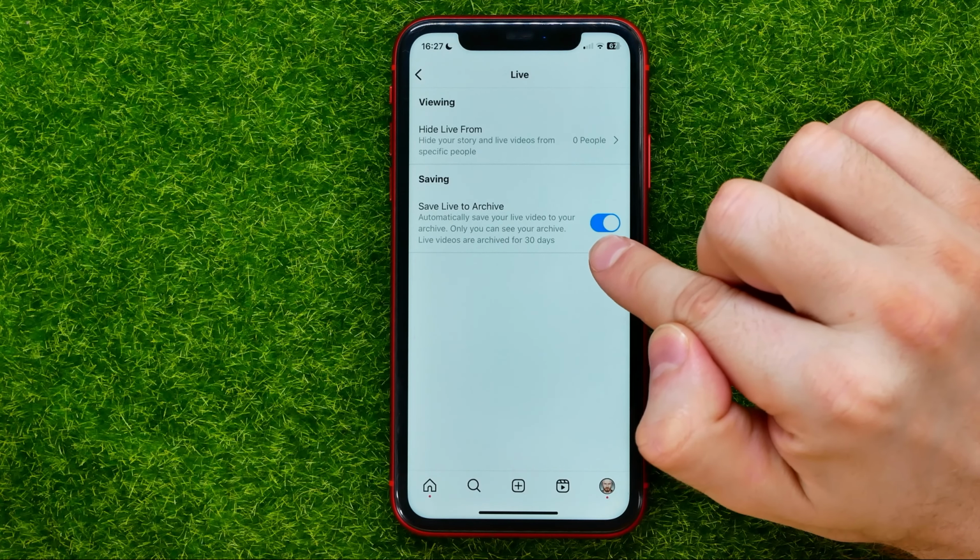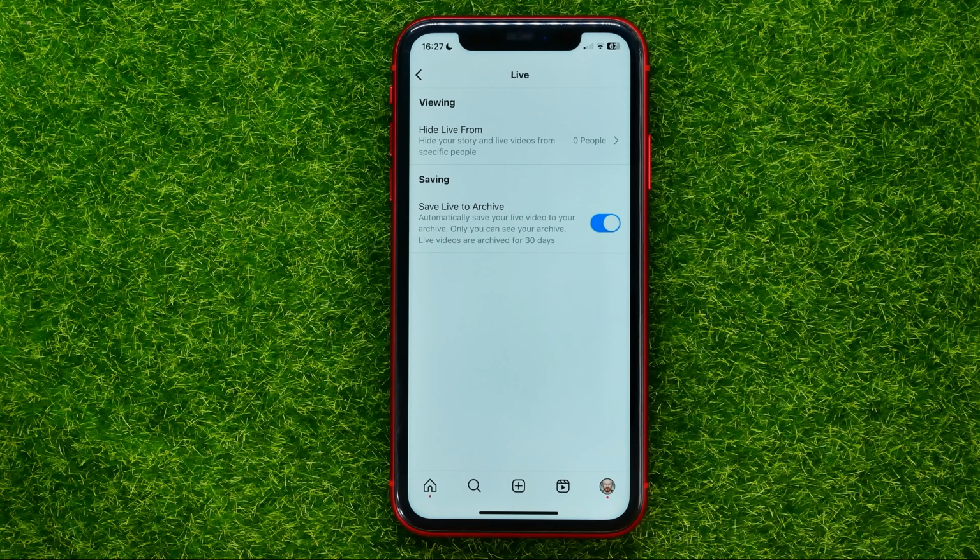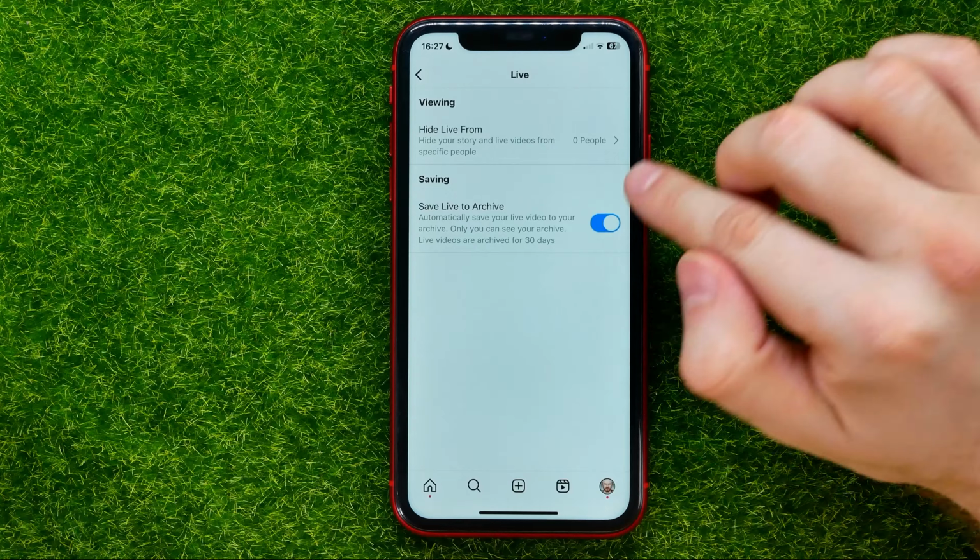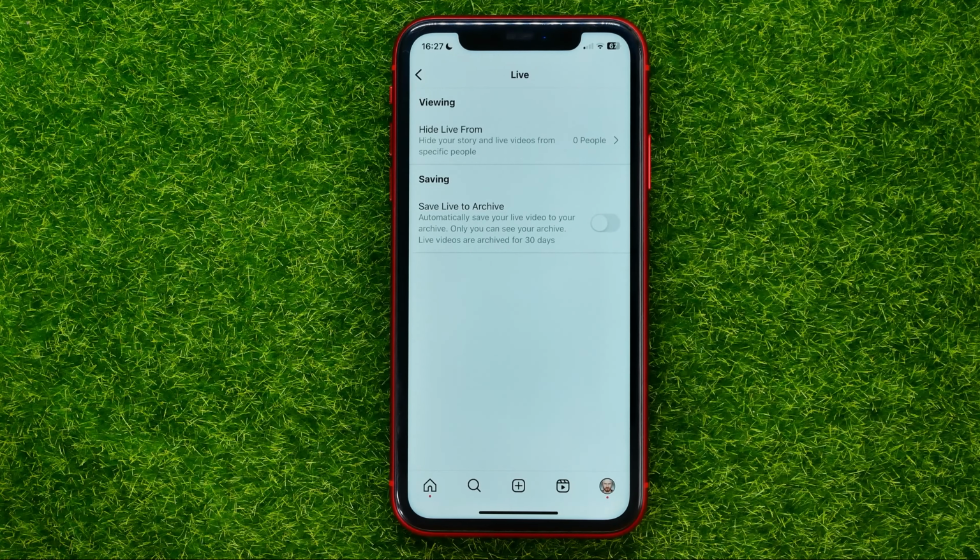If this feature is turned on, that will automatically save your live videos to your archive. If you want to stop saving lives to archive, just turn this feature off.